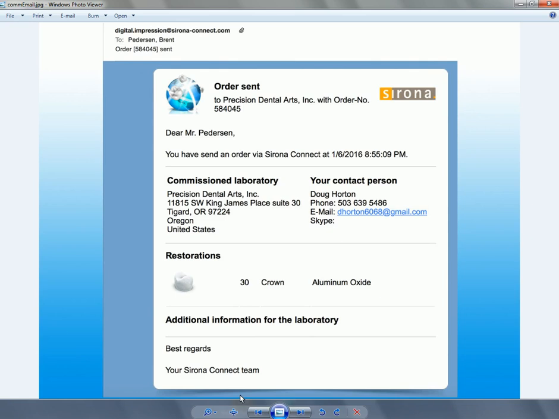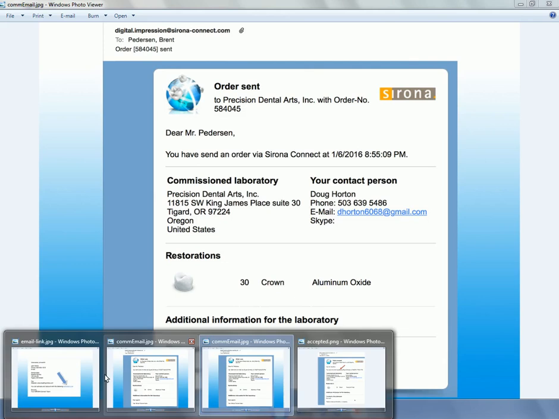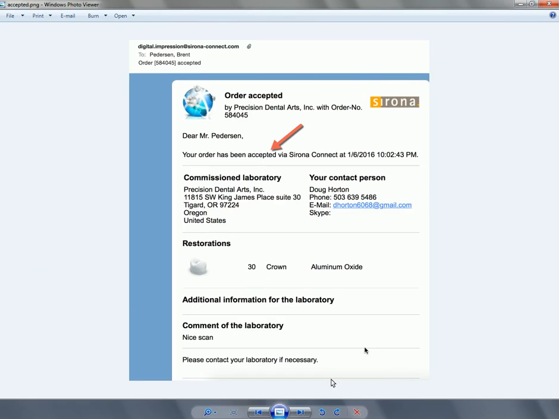You'll receive an email confirming that the case has been sent. The lab also gets an email alerting them that there's a case to download. The lab will review the case and either accept it or reject it. Most labs will call you to explain why they can't accept a case before rejecting it. You'll get a second email with their decision.